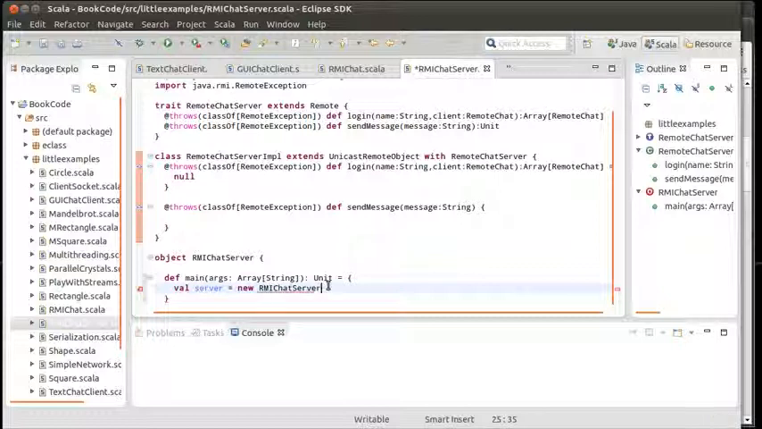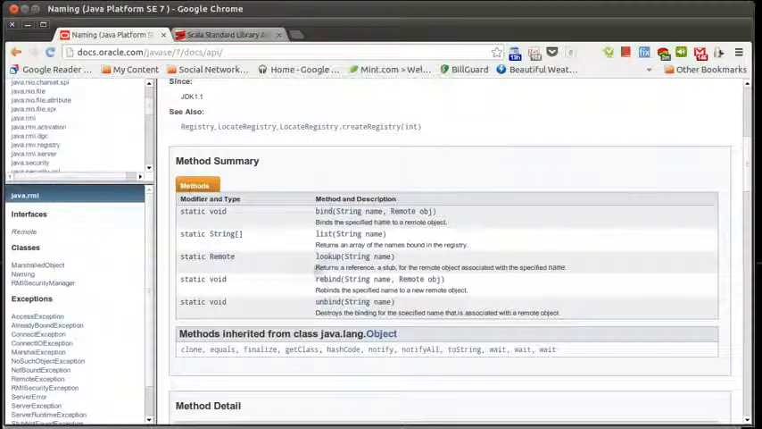So I'm going to make a new RMIChatServerImpl. Okay. Not found type. Remote, not RMI. RemoteChatServerImpl, okay, and then I'm going to use Naming.rebind. And if we look here again, what do we pass to rebind? We pass the name that we want the object to be known by and the remote.